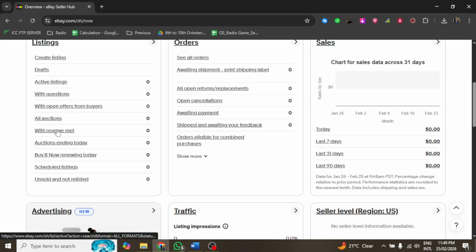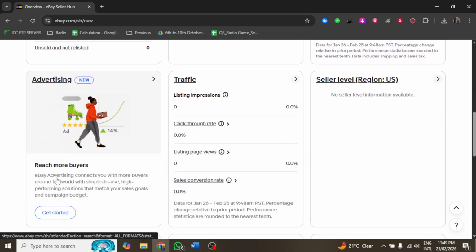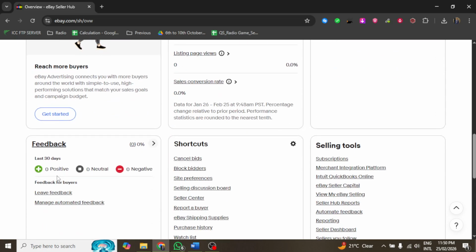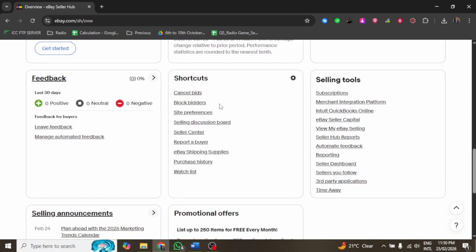In the designated field for blocked buyers, type the username of the person you want to block. It is crucial to enter the username accurately to ensure you are blocking the correct account. If necessary, you can add multiple usernames in this field. Blocking a buyer effectively prevents them from bidding on or purchasing your items, which can be particularly useful if you have encountered issues with certain buyers in the past.